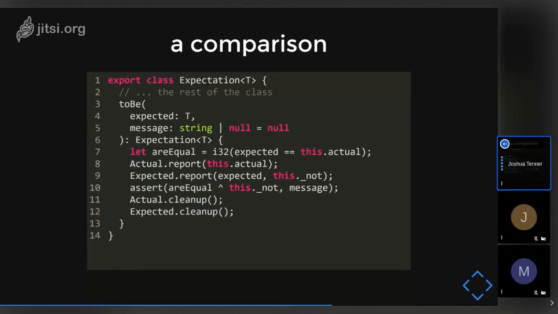We have some kind of expected value, and it's of type T. And also, additionally, a message that can possibly be sent up to the host if the assertion fails. And we'll go over the steps of how to actually determine if two values are equal here. The first thing that we do is we perform the double equals operator here on line 7. And we check to see if the expected value equals the actual value.